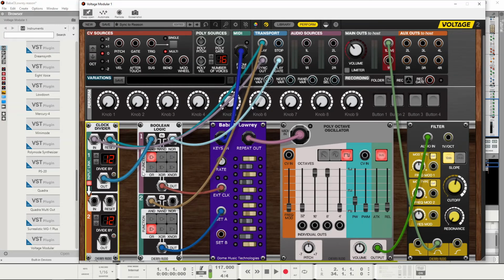The important stuff here is contained in these two modules and the outputs from the transport section up here. So what I've got is a clock divider, and it is taking in the sync pulses from the host, going to the input, dividing by 12, which gives you effectively 16th notes, which is what we want. The overall tempo of the project is 117 BPM, which is what Baba O'Riley was recorded at.